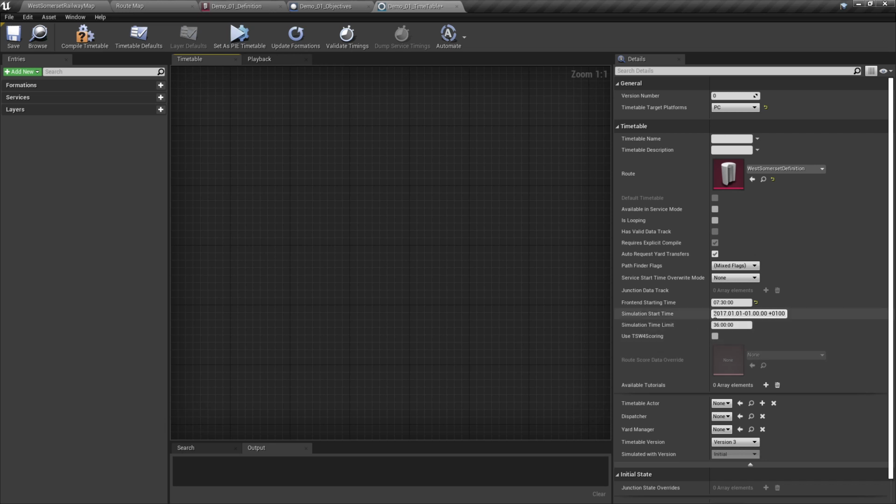Now, I want to set this to 2023, so in the 2017, we change that to 2023. I want it to be in the 7th month, on the 23rd day. And the start time I will set to 8:30, like so. So there we have front end starting time of 7:30, but a simulation start time of 8:30 because it's currently plus 1 hour as we are still in daylight savings time here in the UK.